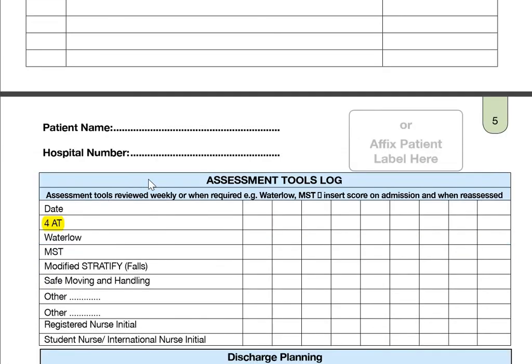On the top of page 5 of the document we have the assessment tools log. So throughout the document there are various assessment tools, which most of them need to be done weekly, or some of them more often. So the idea is when you do your assessment, you come back to this page, you fill in the date, and then you fill in the score, and you sign it, and there's a place there for the student nurse to sign it if it's been completed by a student nurse.